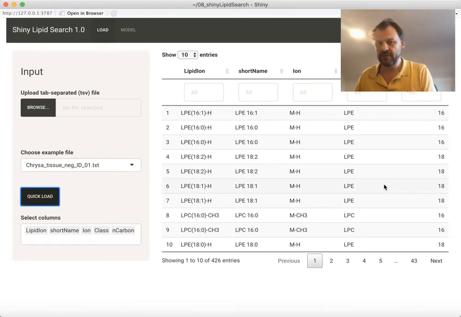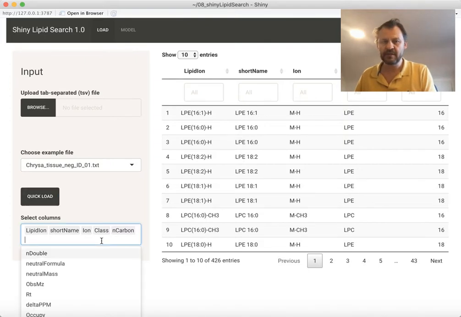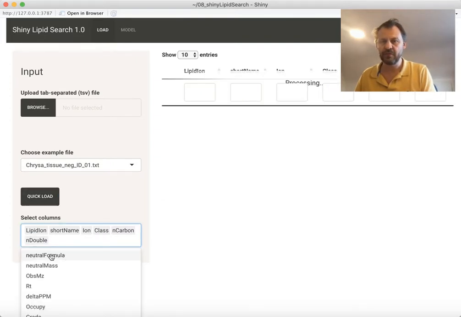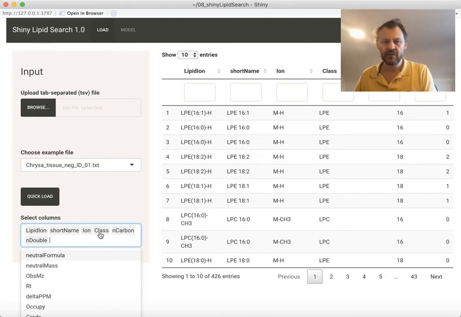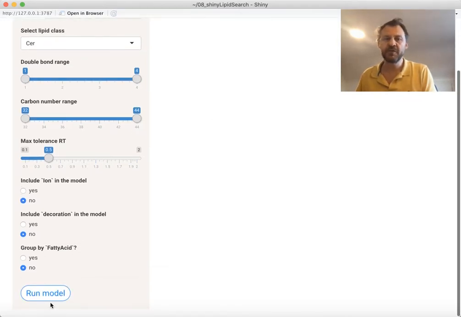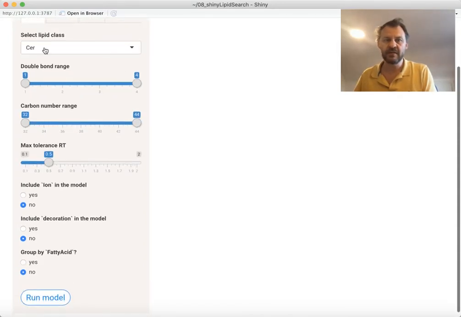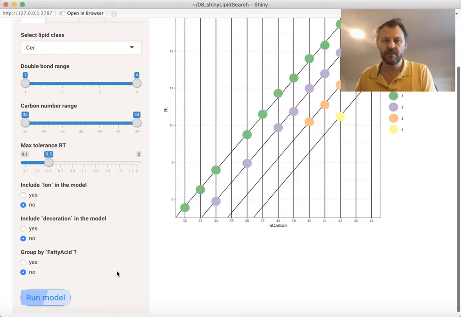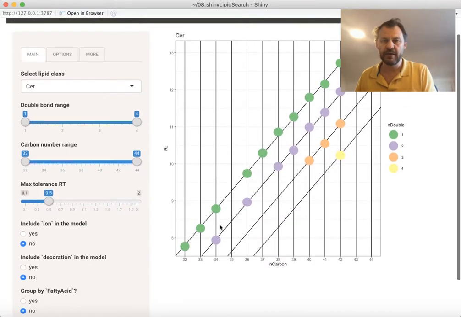So here you see everything. You can select extra columns, or delete some columns you don't like. The next thing you can do is to run a linear model. There are a few options here which I'll explain in a moment, but let's just see what happens if we use the default settings. This is now for the lipid class ceramides. Run the model, and here we get all the points that are on the grid.